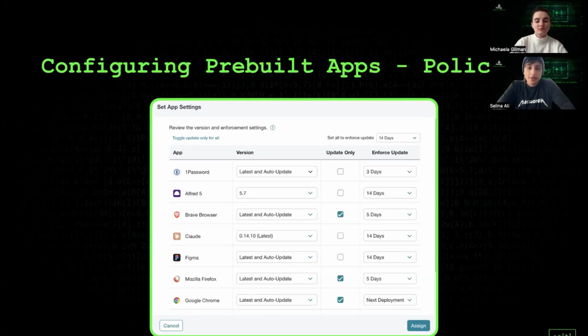Here I have an example of 1Password set to 3 days. It's a critical app. It's holding all the passwords for my company. So I want to make sure that that's not out of date for too long. So the end user has 3 days to update it on their own, or it will close and update and not be out of date, be patched.